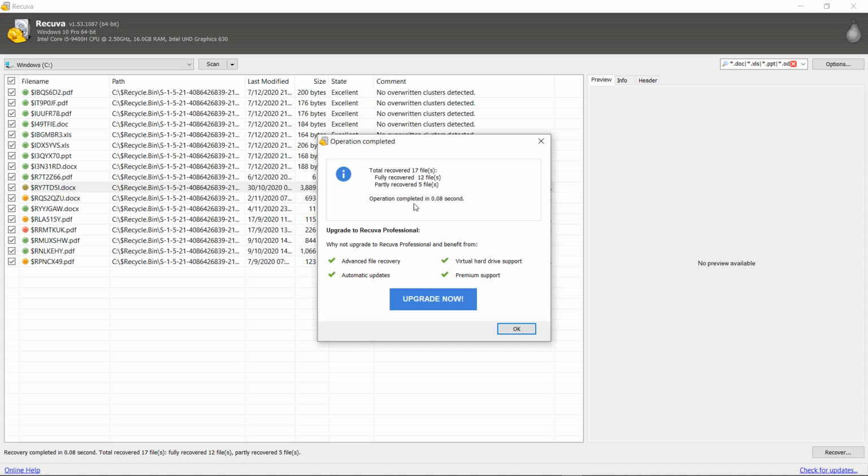Then here it will give you the statistics of the files that have been recovered and partially recovered. If there were also failed files, it would also display that result here. In this instance, the total recovered files are 17, the fully recovered files are 12, and the partially recovered files are 5. And the operation completed in 8 seconds.